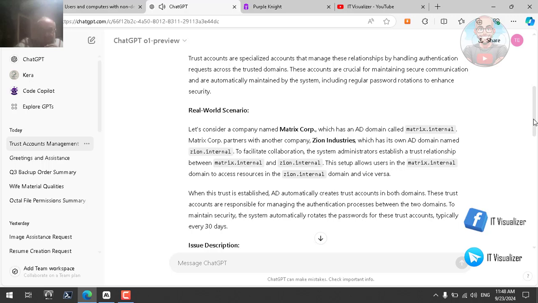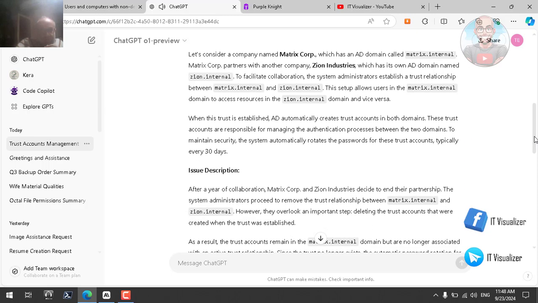Real-world scenario. Let's consider a company named Matrix Corp, which has an AD domain called matrix.internal. Matrix Corp partners with another company, Zion Industries, which has its own AD domain named Zion.internal. To facilitate collaboration, the system administrators establish a trust relationship between Matrix.internal and Zion.internal. This setup allows users in the Matrix.internal domain to access resources in the Zion.internal domain and vice versa. When this trust is established, AD automatically creates trust accounts in both domains. These trust accounts are responsible for managing the authentication processes between the two domains. To maintain security, the system automatically rotates the passwords for these trust accounts, typically every 30 days.